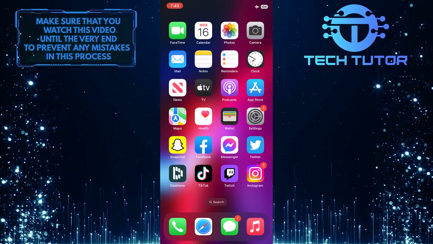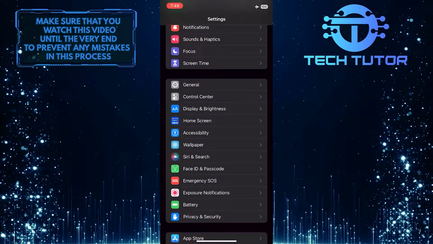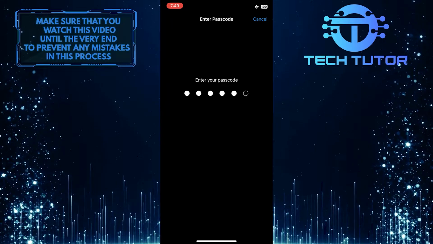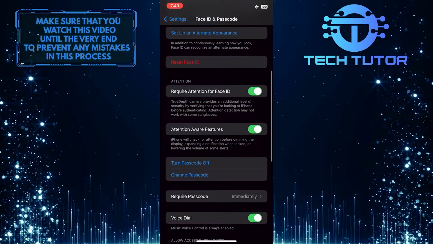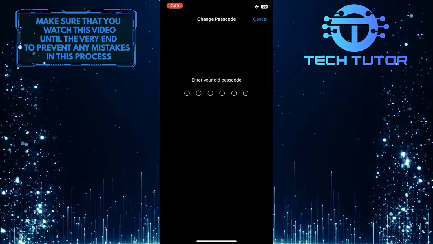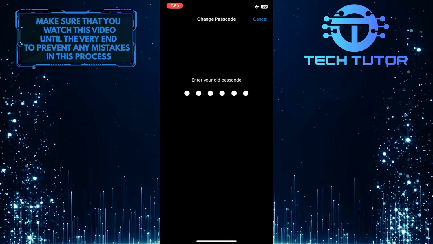To get started, open up the Settings, scroll down, and tap on Face ID and Passcode. After that, type in your current password for your iPhone to unlock it. Once you are on this screen, scroll down and tap on Change Passcode. And now go ahead and type in your old passcode, aka your current password for your iPhone.